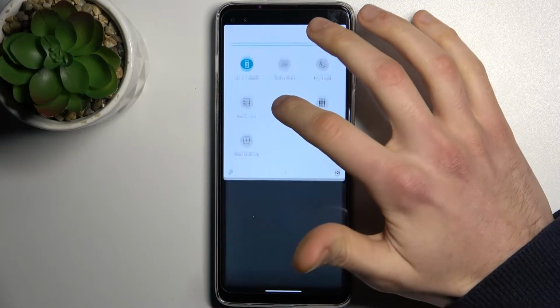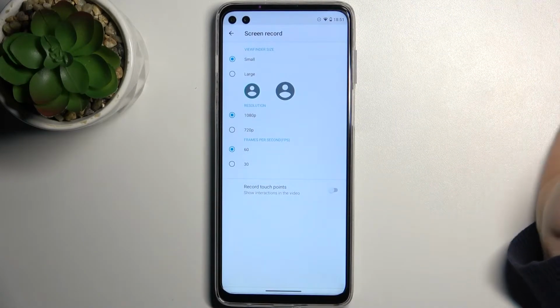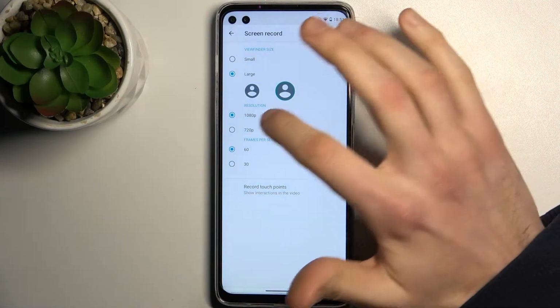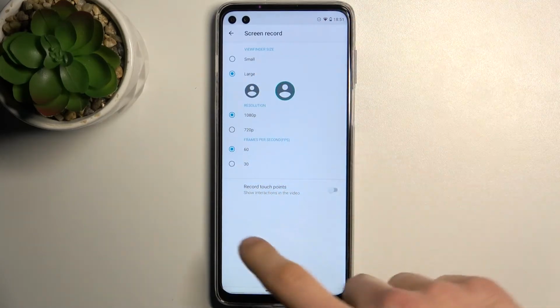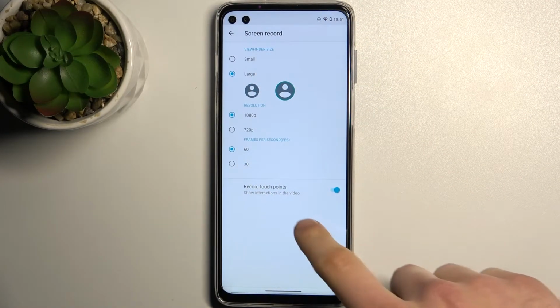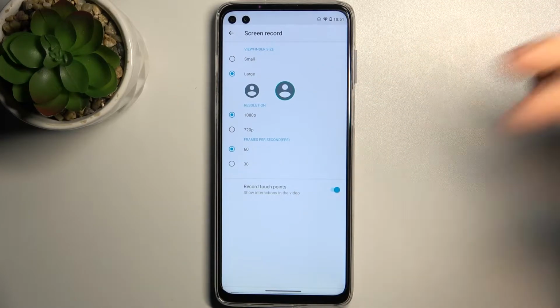If you hold your finger on it, you can access some of its settings. For example, you can change viewfinder size. Here you can change video resolution and you can change its frame rate. And you can also record touch points, show interactions in the video.